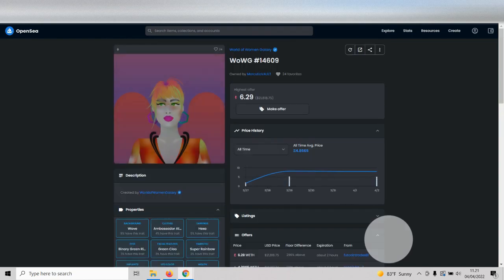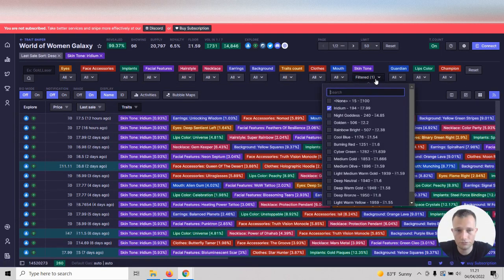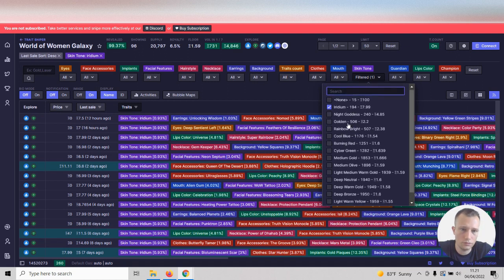But anyway, there's a lot of money to be made in these kinds of trades if you know what you're doing. I mean, bidding 6 or 6.5 and selling for 8 is a great deal. So that's something to keep in mind. Night Goddess as well, amazing, golden, rainbow bright. So there are 4 trades here I would check out and do all the research on.